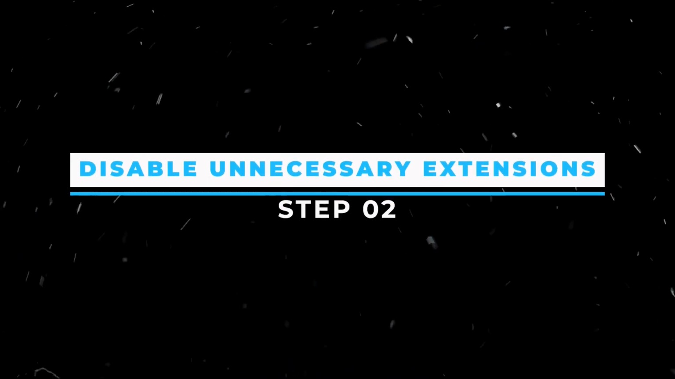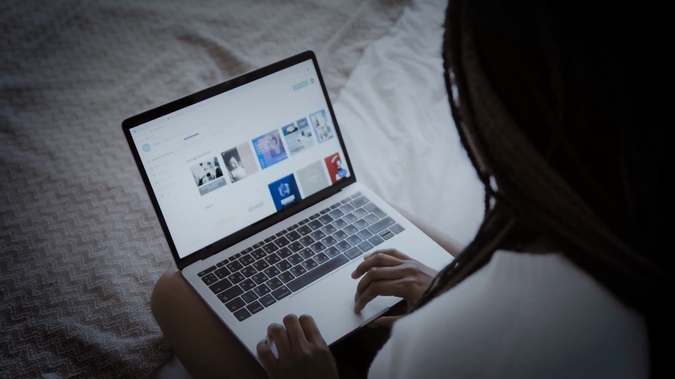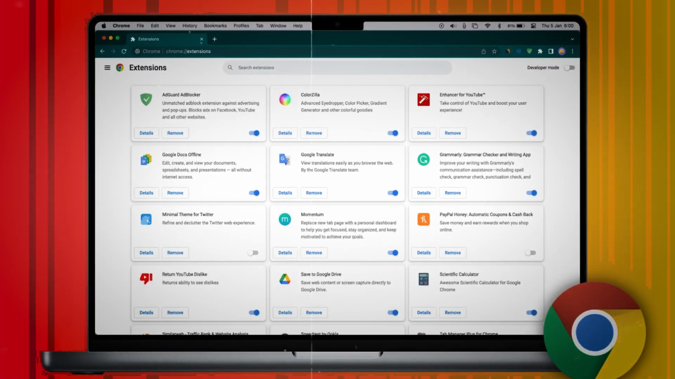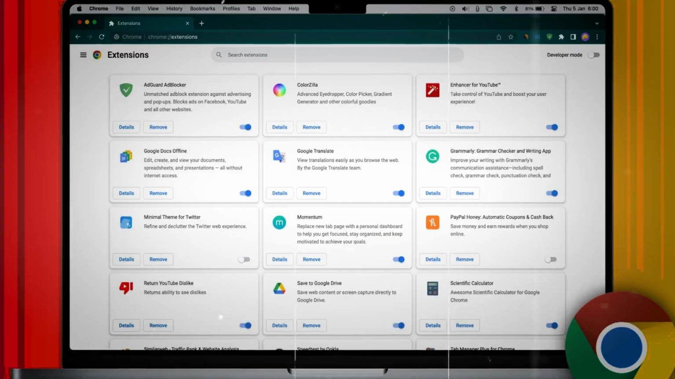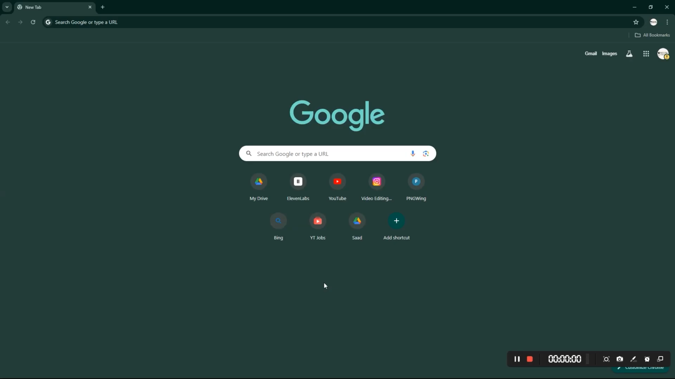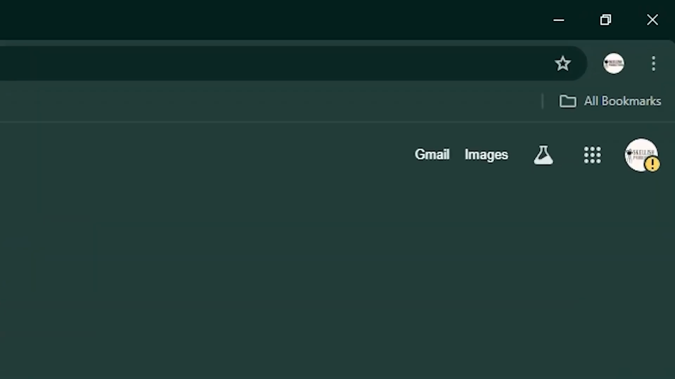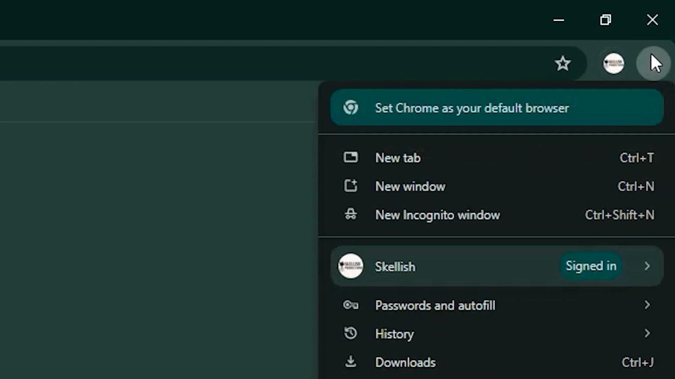Step 2. Disable unnecessary extensions. Next, let's disable any unnecessary extensions. Extensions can be incredibly useful, but having too many can bog down your browser. Let's take a closer look at how to manage them. First, open your browser and look for the Settings menu. In Google Chrome, this can be found by clicking on the three vertical dots located in the top right corner of the browser window. A drop-down menu will appear.